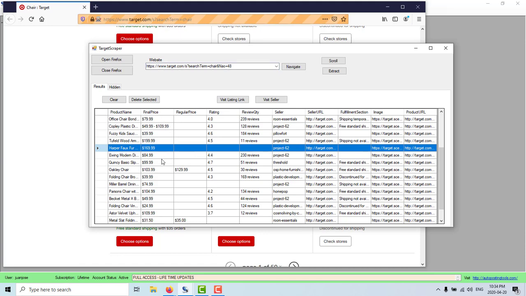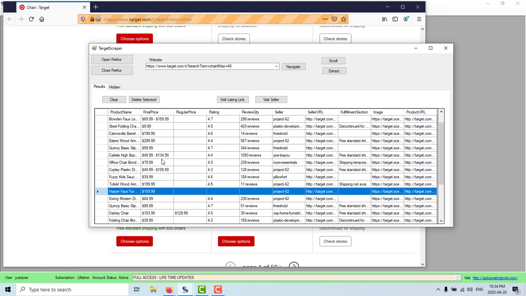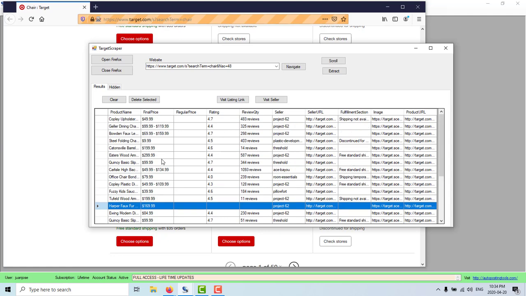And here you will find what is the product that they are selling for. So that way you could use it for your research on which products are good to promote and to sell in your own store.